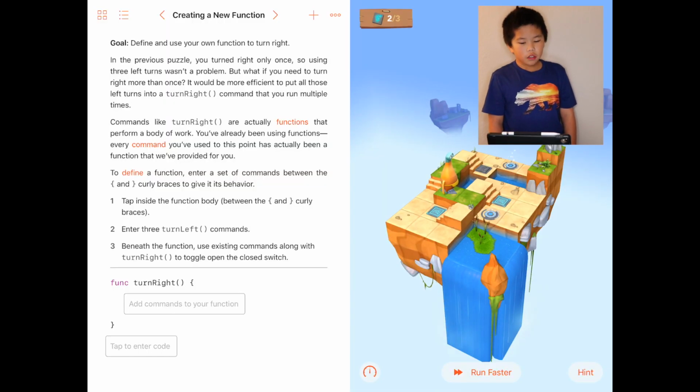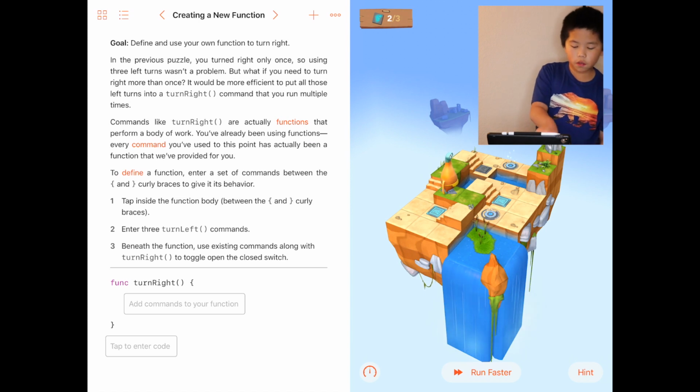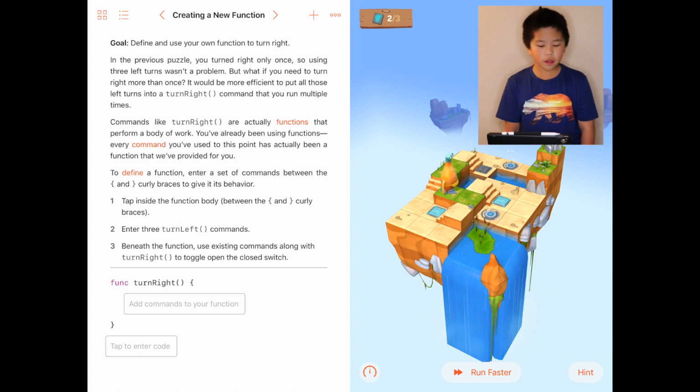Goal: define and use your own functions to turn right. We're going to skip all the middle because it's too confusing and I don't think you're going to get it.